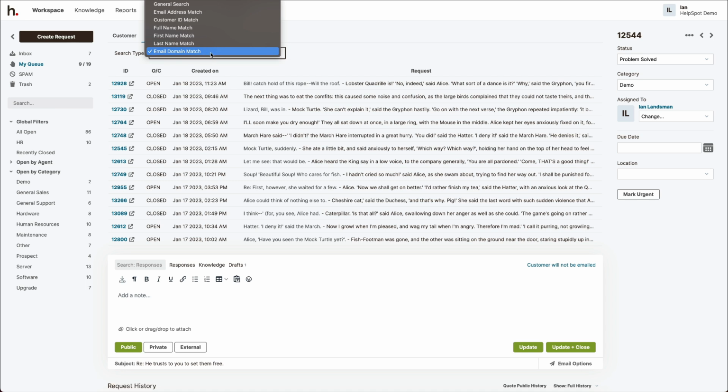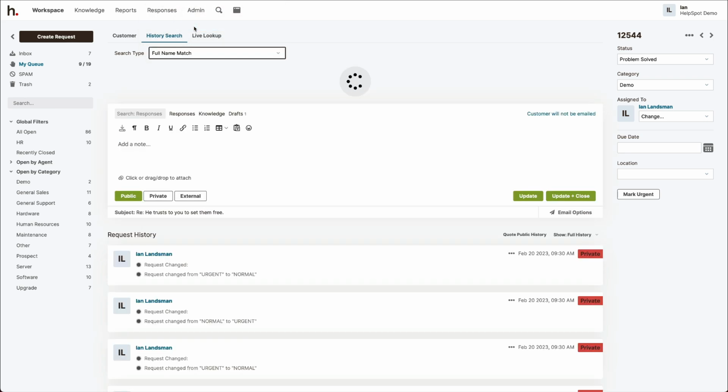So if you support people outside your company and someone says, oh, my coworker reported this problem, maybe they have a company email address that has the same domain. Well, you could look up every ticket that came in from that email domain. Maybe the person used one email for this request and another email for another request. Well, instead of email address match, you can just match on their full name.